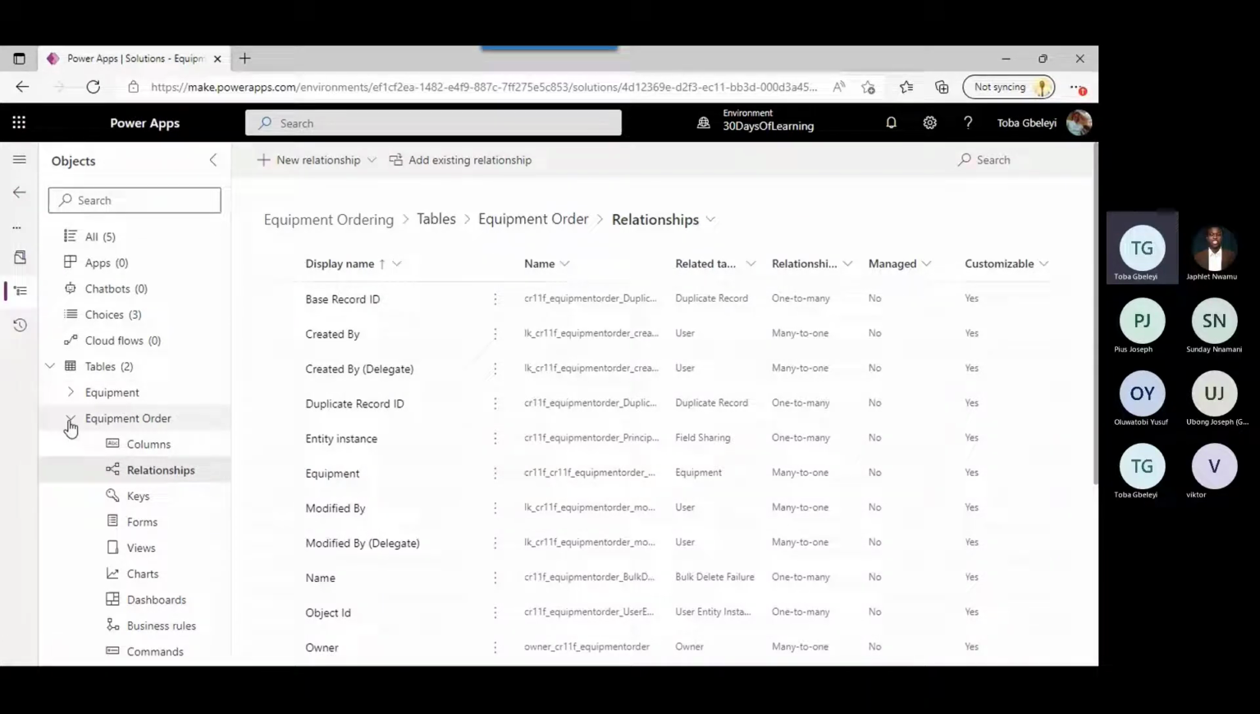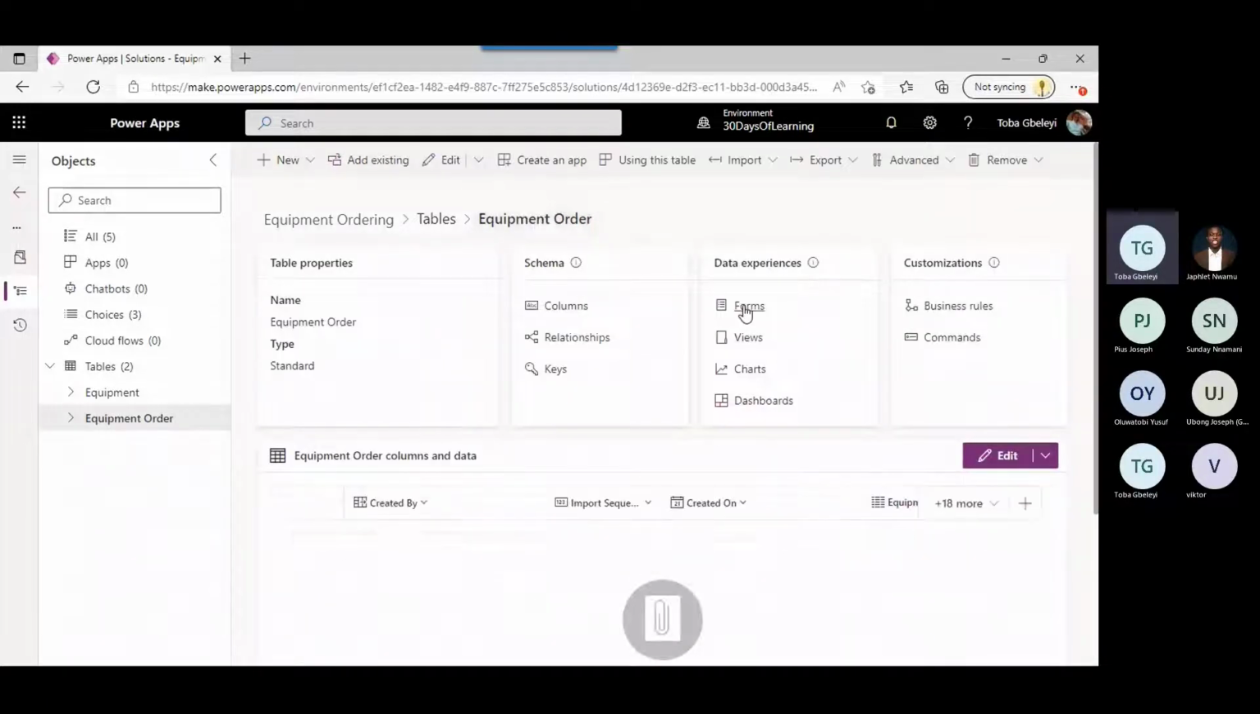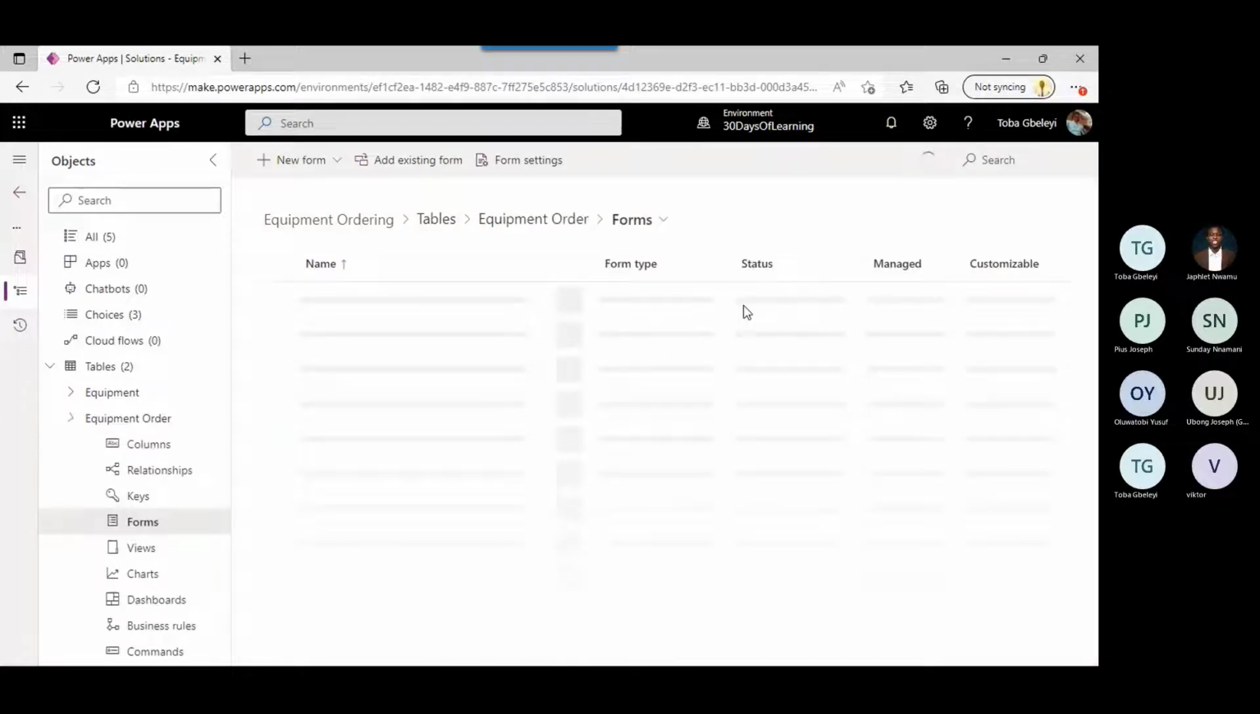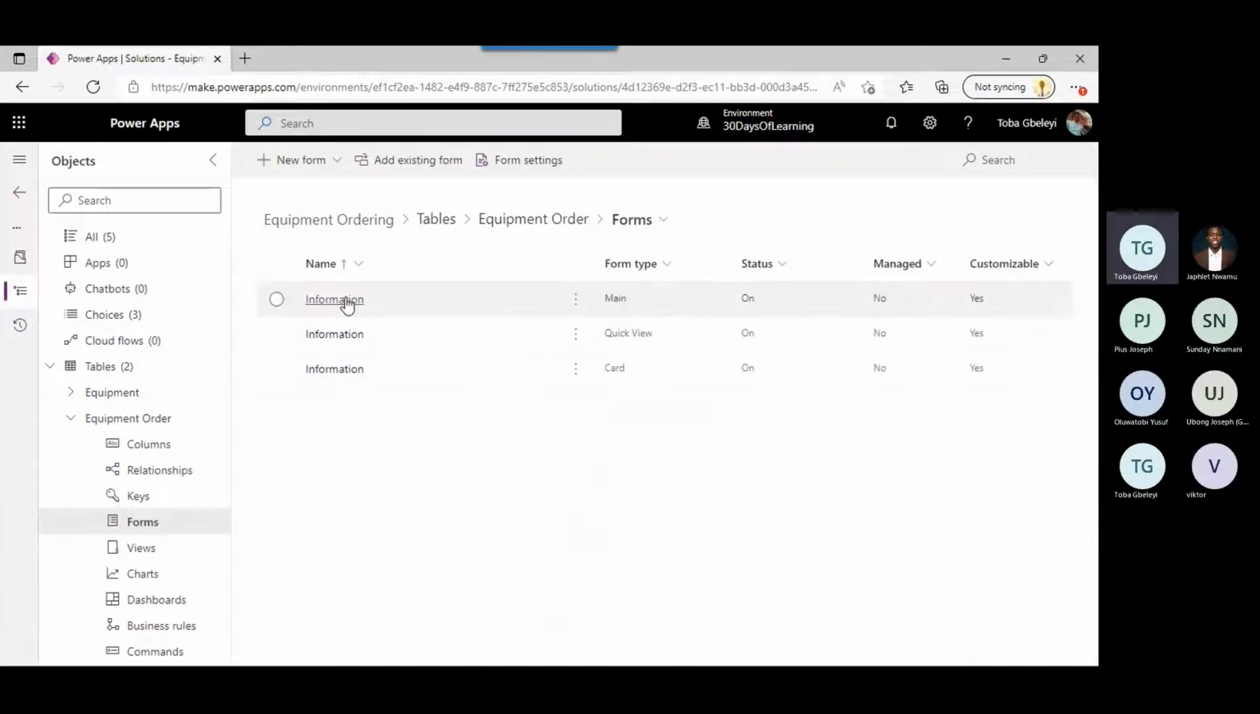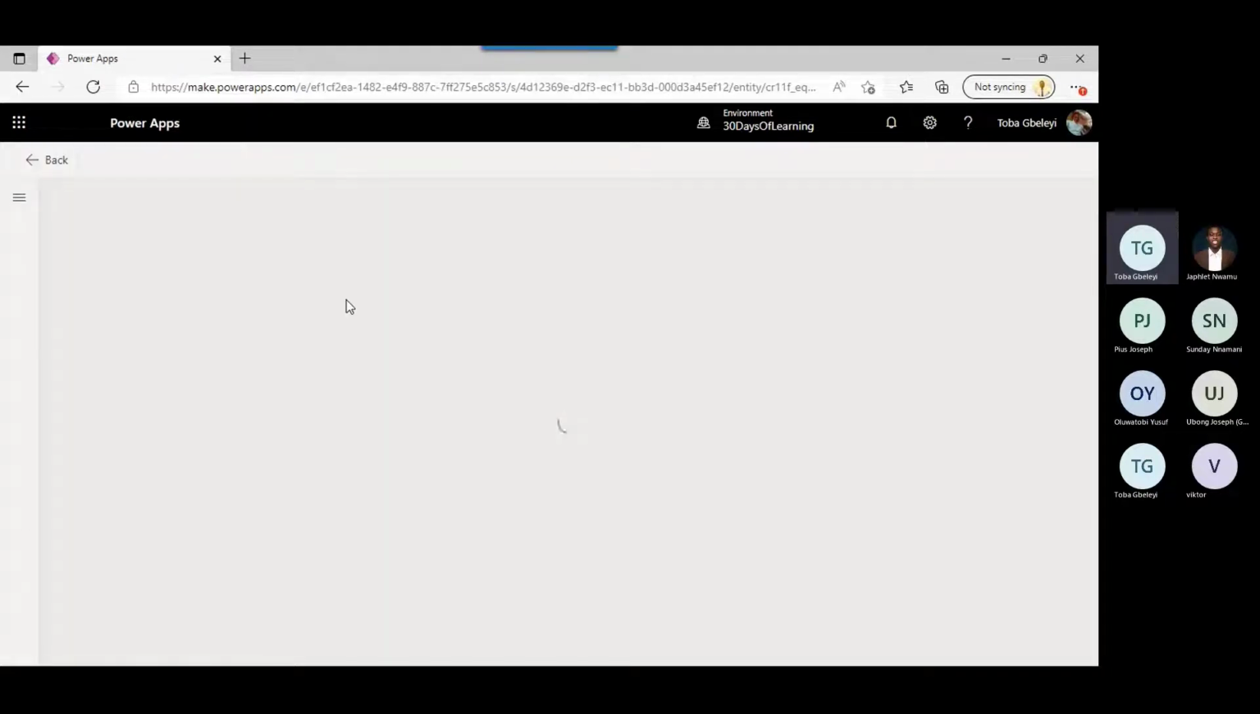So I've done that. Then let me quickly create the views, because I know many of us can't wait for us to create the app. So let me create the forms and view for this as well. Having this form, let me quickly select the main form. I'm going to work with the main form.